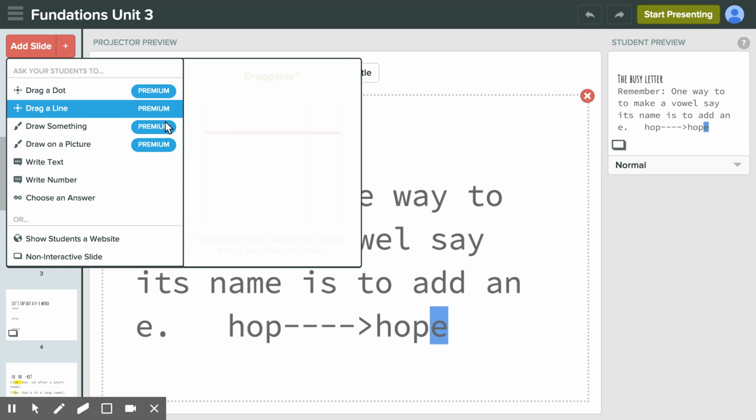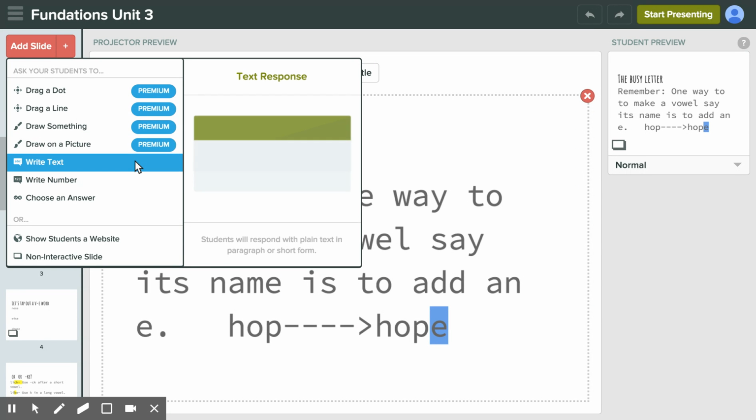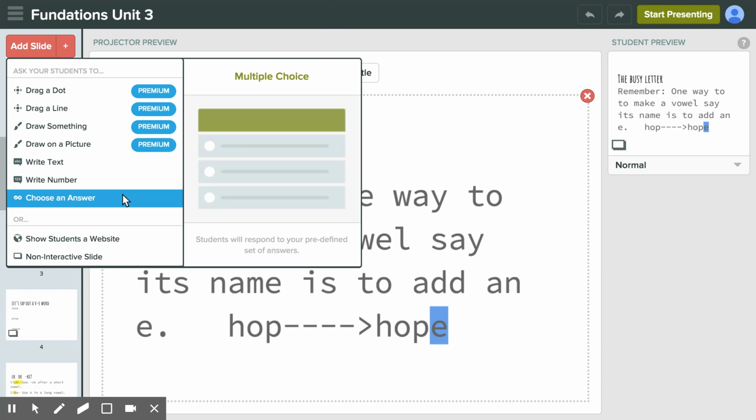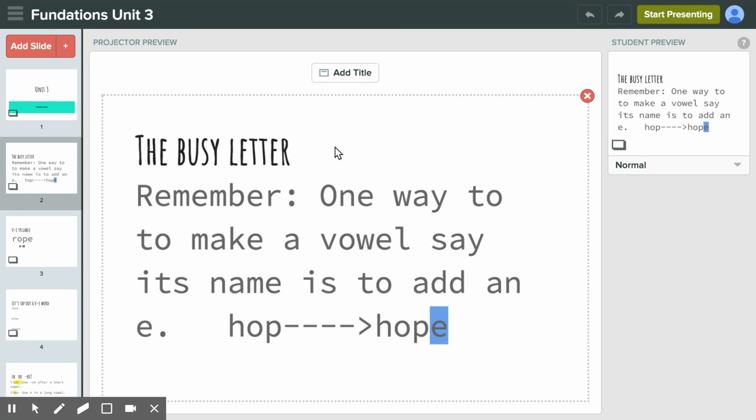Now you will see that it says premium here, so unfortunately you can't do that with the free version, but if that's something that you would like, you would just need to purchase the paid version. You can add text, you can write a number, choose an answer. Okay, so there's several different things that you can do here.